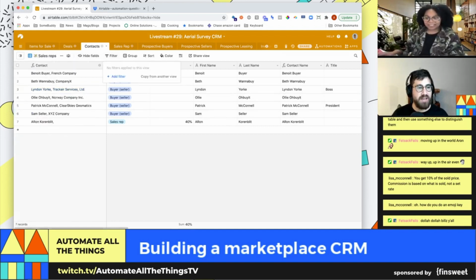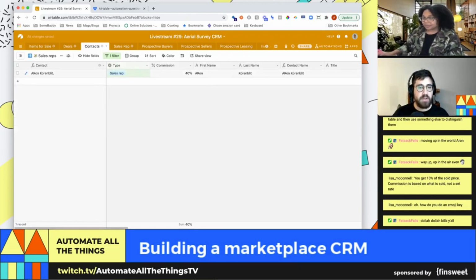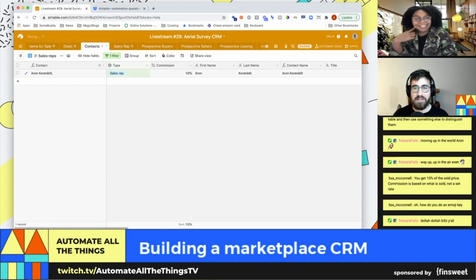Control Command. Yeah, there you go. And so I'm going to filter down to where type is sales rep. Okay. And apparently they only make 10%, which again tells you how much I know about sales.